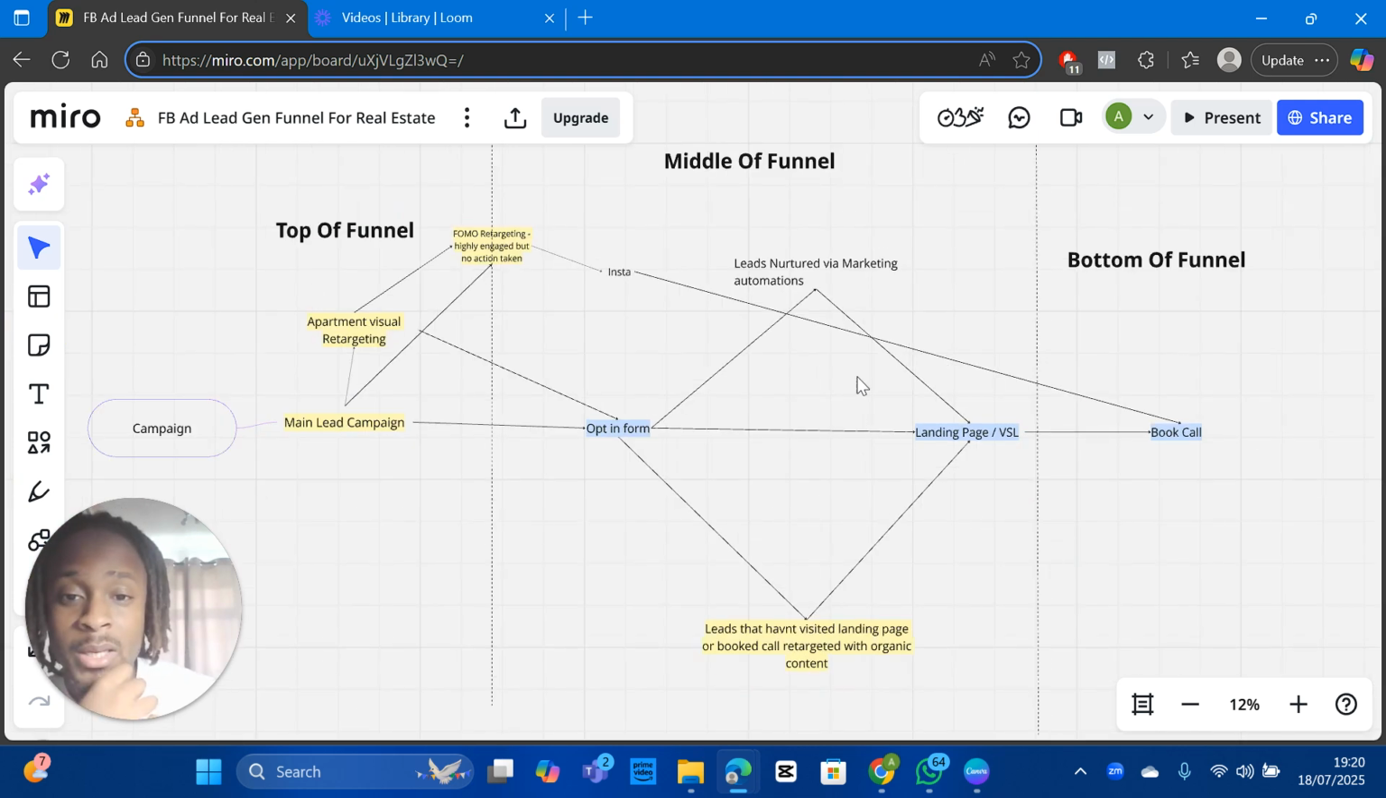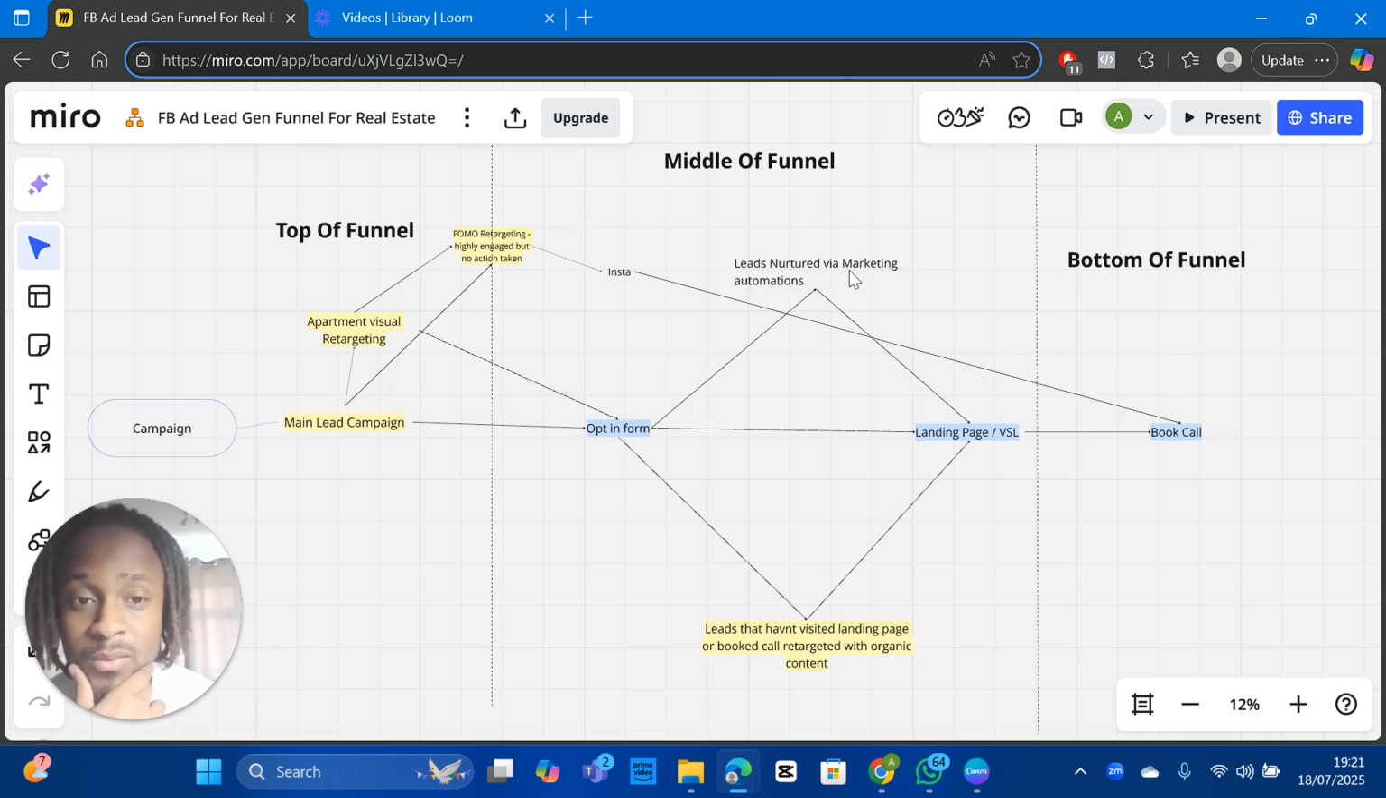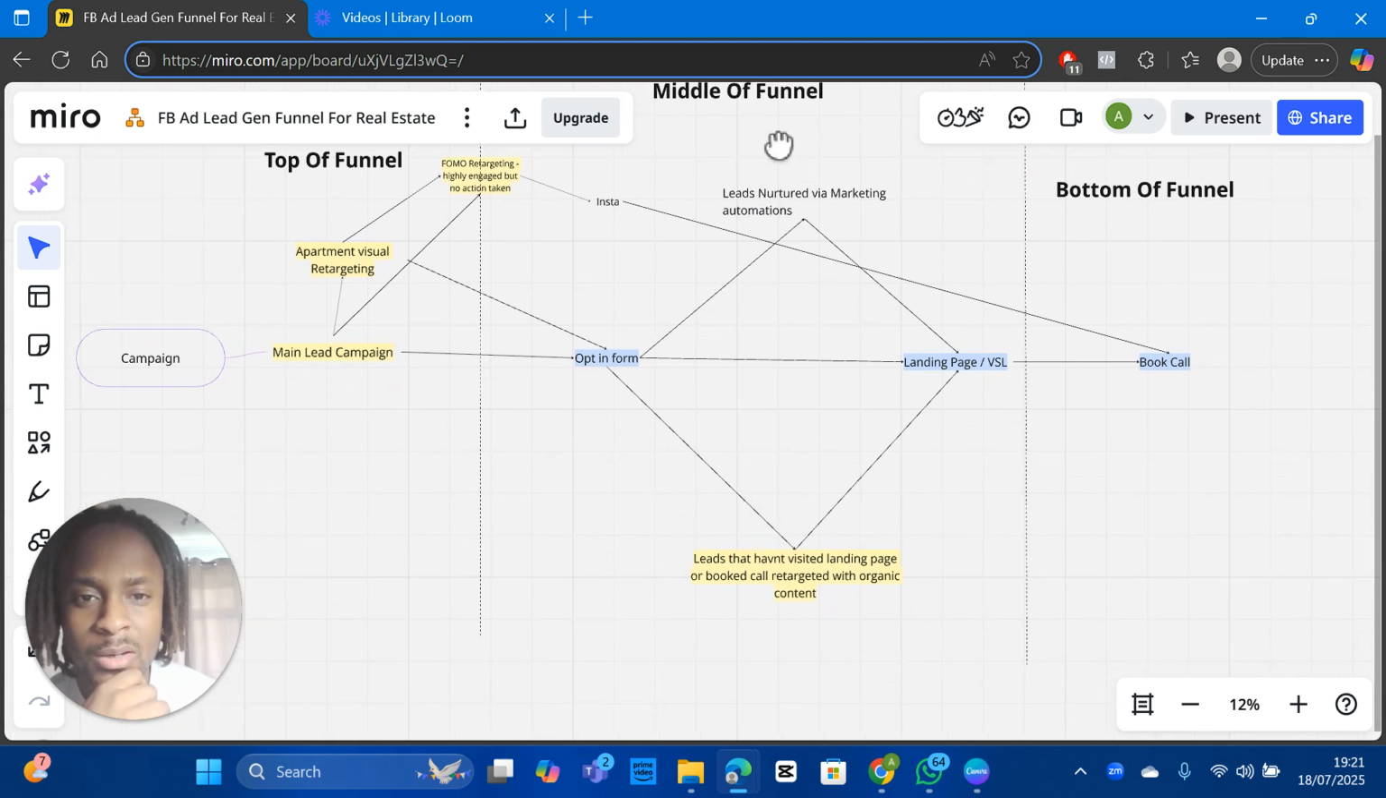And then on top of that, anyone who's filled in the opt-in form and Insta form will be nurtured through marketing automations. This is email and SMS. By now, you should be familiar with it. If you're trying to run lead gen campaigns, you should be familiar with lead and email automations, just to nurture them through. People that filled in, you're sending them more information. You've got a sequence going, maybe some more incentives. But we will digress, I will get into that another time.